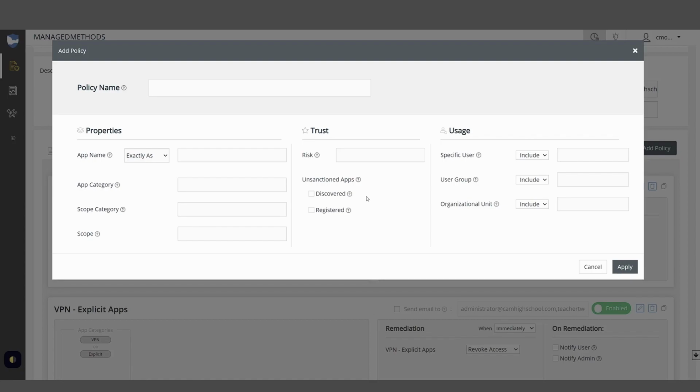Below that is unsanctioned apps. So this is where you can go ahead and select the checkmark box next to discovered if you want to go ahead and allow through any applications you've either sanctioned or pre-sanctioned via that register new app section there. So that's a great way if you want to allow certain applications through that you do know and trust and have vetted. The other option is the registered, and this would be then referencing from that list of unsanctioned applications. Again, I don't see this used as commonly there.